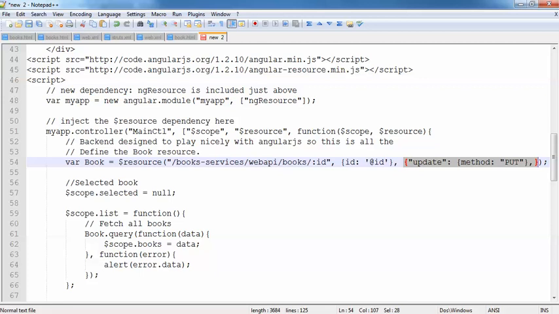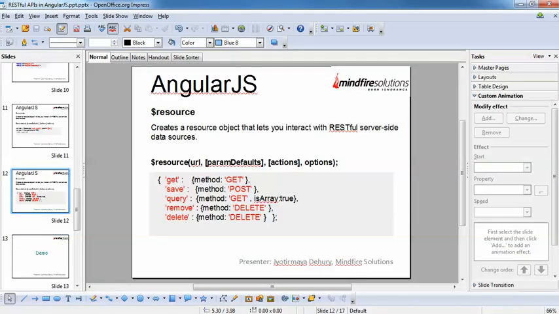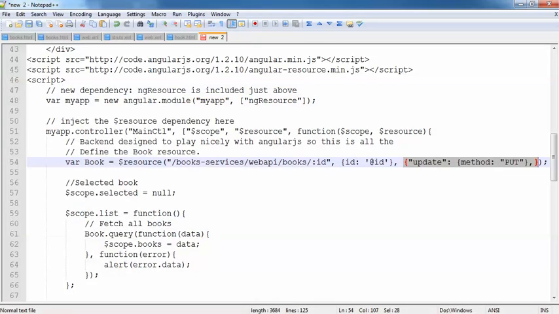Since this update method is not available by default in this resource object, it only has create, sorry, let me show that. The defaults are get, save, query, remove, and delete. There is no update. We need to define it. So that's why I have defined this update method, and it will use put.